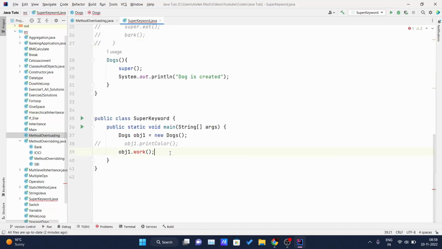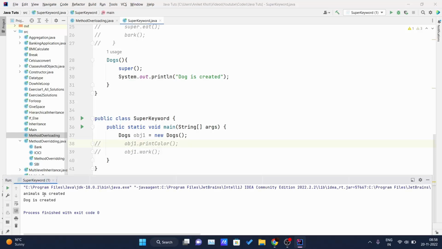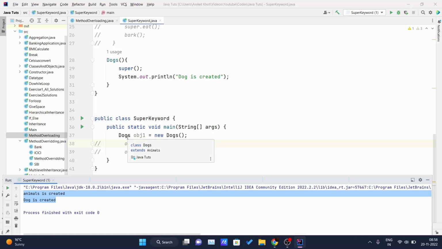Okay, and now if I comment this out and simply run this, here you can see I have not used that object and called any method, and still something is getting printed on the console. That is because, as we have discussed in our constructor video, the constructor will get called automatically whenever the object of that class is created. So here we are creating the object of the class, so that constructor will get called automatically.